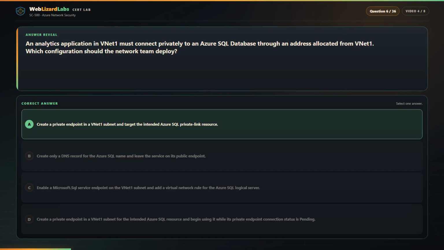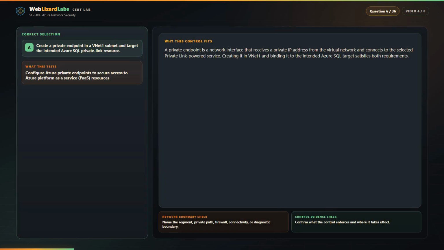The correct answer is A. Create a private endpoint in a VNet 1 subnet and target the intended Azure SQL private link resource. A private endpoint is a network interface that receives a private IP address from the virtual network and connects to the selected private link-powered service. Creating it in VNet 1 and binding it to the intended Azure SQL target satisfies both requirements.